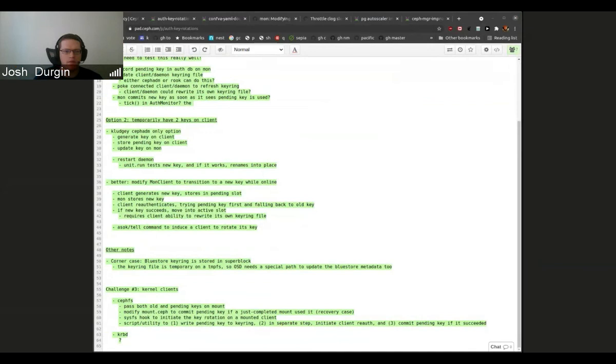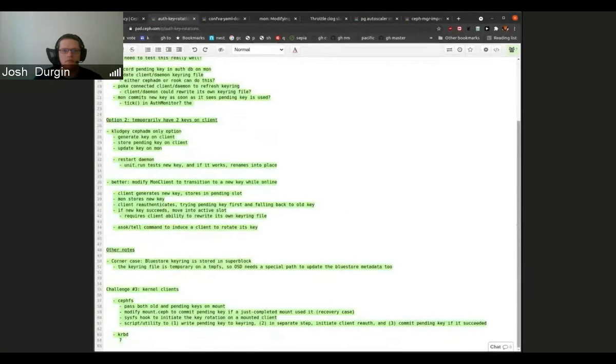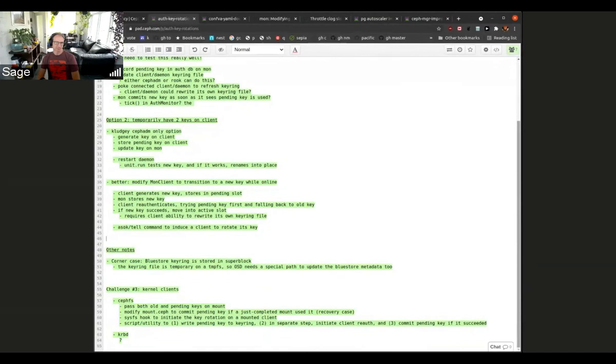Would Ceph ADM even be able to do that with something like the OSD and BlueStore, and it's already in use by the running daemon? It probably could, but it would probably be a bad idea. Yeah, probably not. So probably what that would mean then.